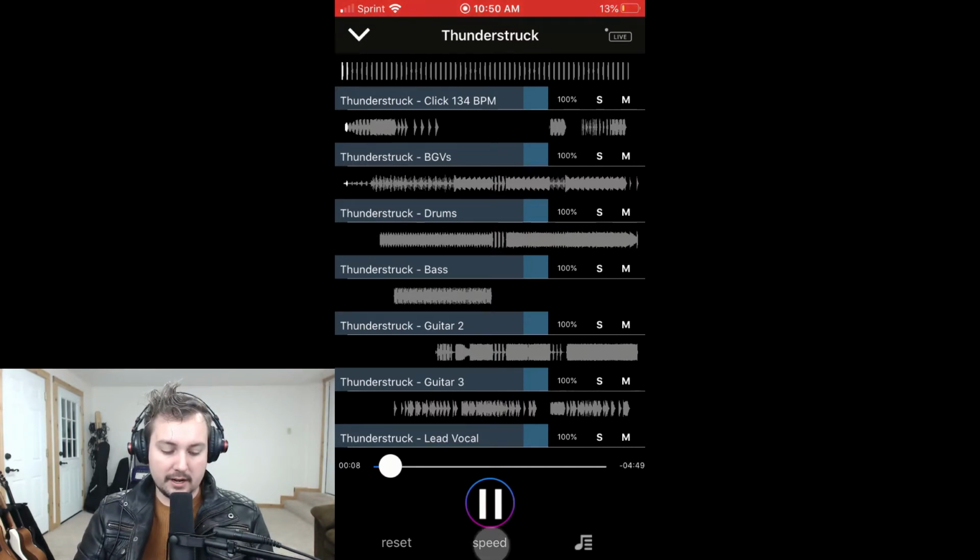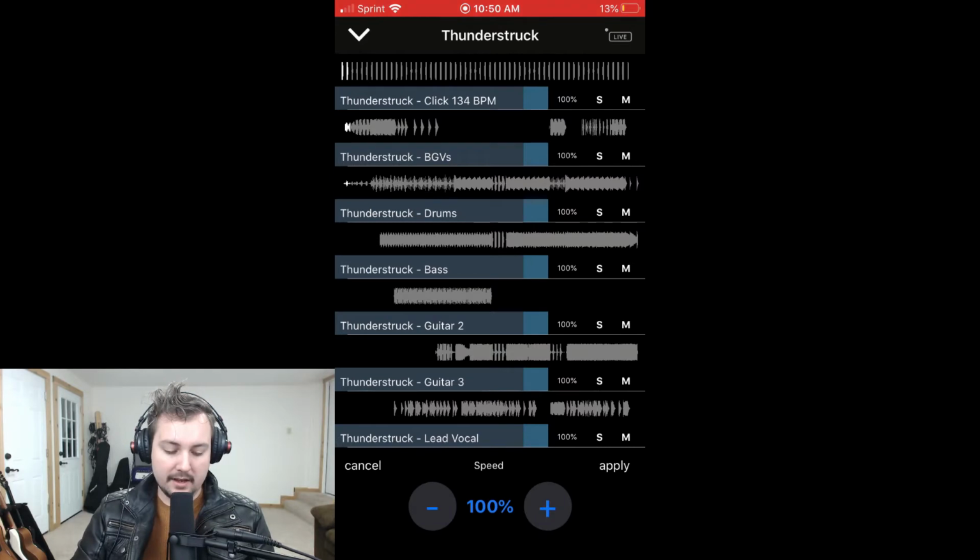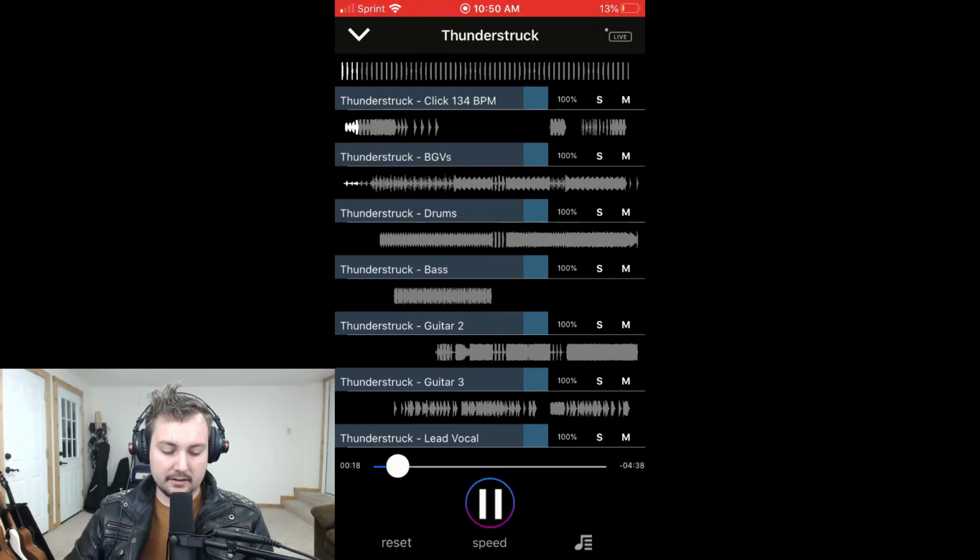So if I want to slow this down, I'm going to push the speed button right there, and plus and minus arrows. So if I want to go slower, let's go down to 75% speed. And press apply. See how much slower that is?